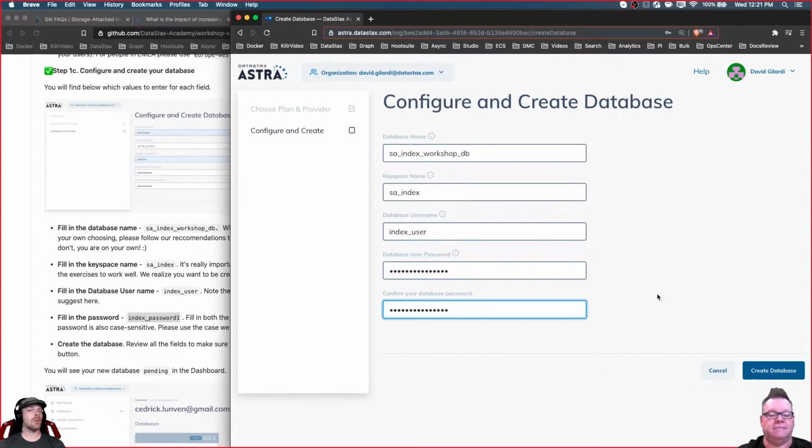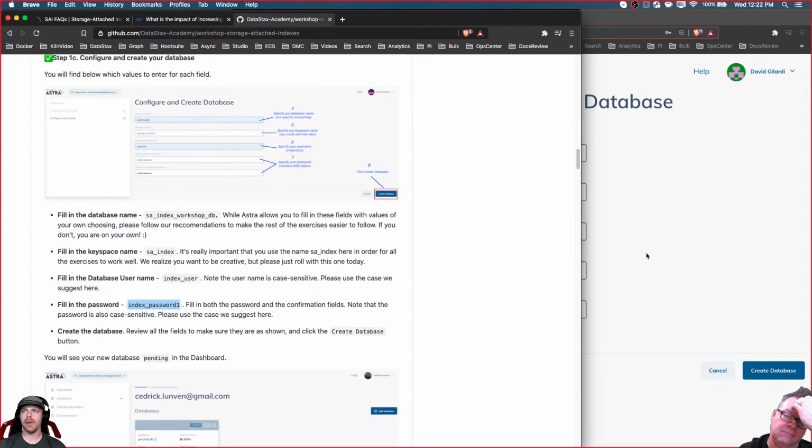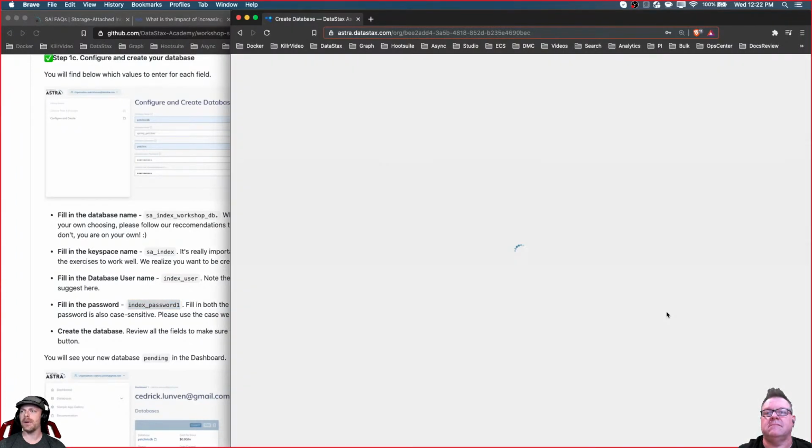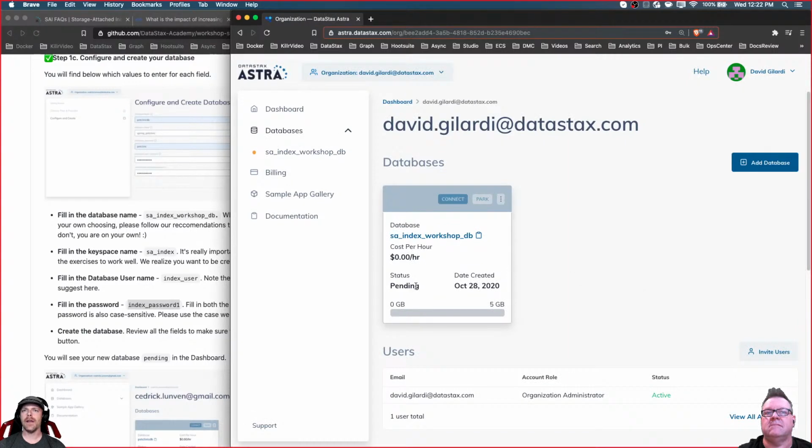Now, outside of what we're doing today, you can create whatever keyspace names, whatever database names, whatever you want, right? We just ask that for today, you use the values that we provided here, because later on, if folks have questions, it's much easier for us to either troubleshoot or figure out where you are. So again, I'm just pulling these right out of the page. And then you'll see once you fill all those up, you get the Create Database button, click that, and then you'll come to a screen that looks like this where it says pending. This should only take a moment.